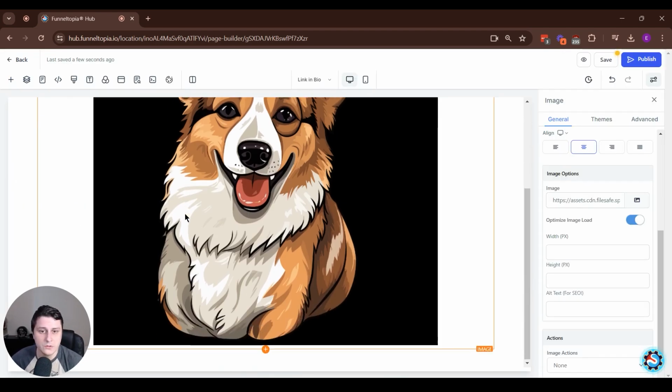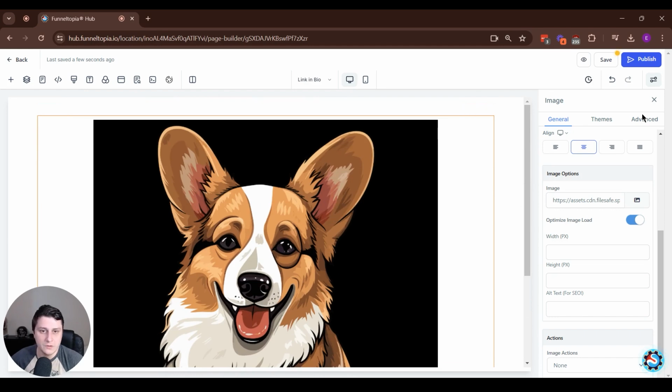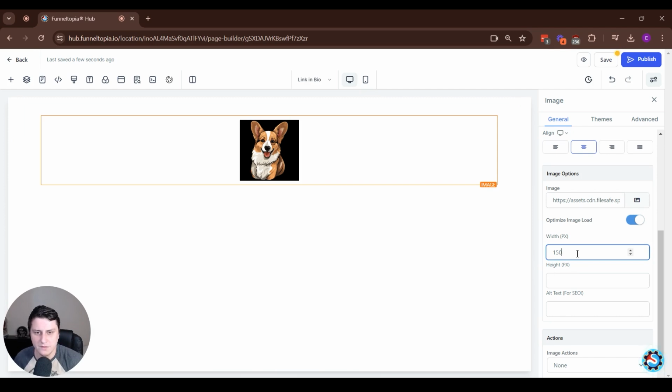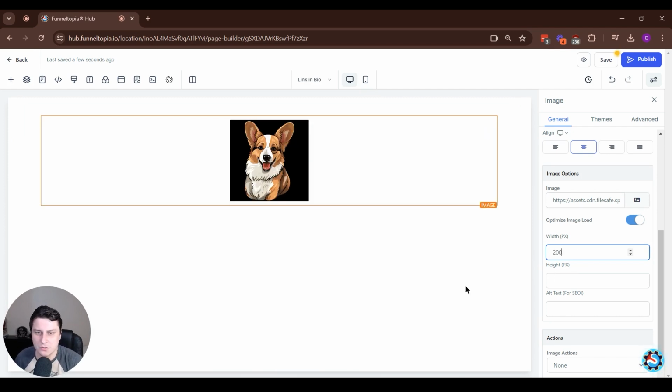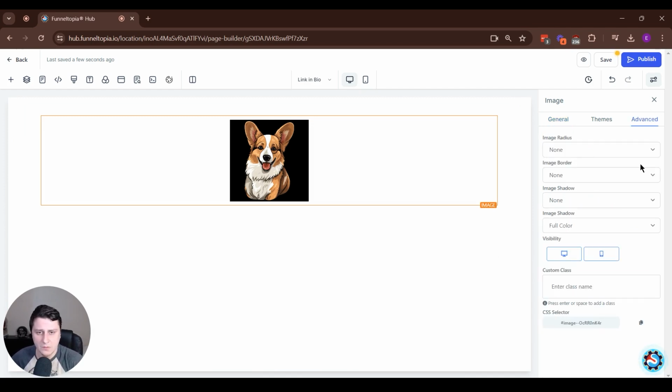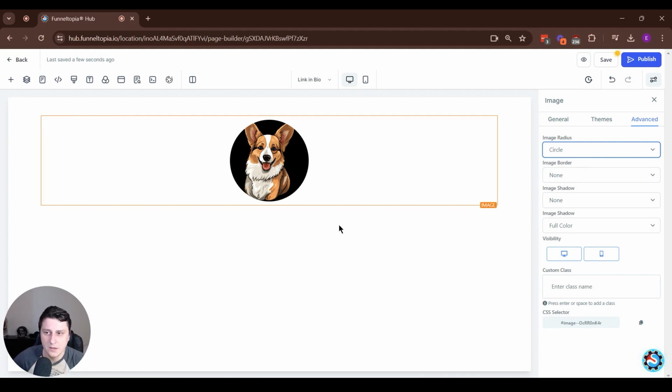This is our brand, Good Corgi, our fictional business. Over here, if we go to width, we want to make it smaller, so let's make it 150, 200-ish. But it's also square, and we want to make it a circle like it usually is. So we go to advanced and find image radius up top, and choose circle. Already it looks better. Maybe it cuts it off a little bit, but that's the original image's fault. I think this is good enough. This looks really nice.